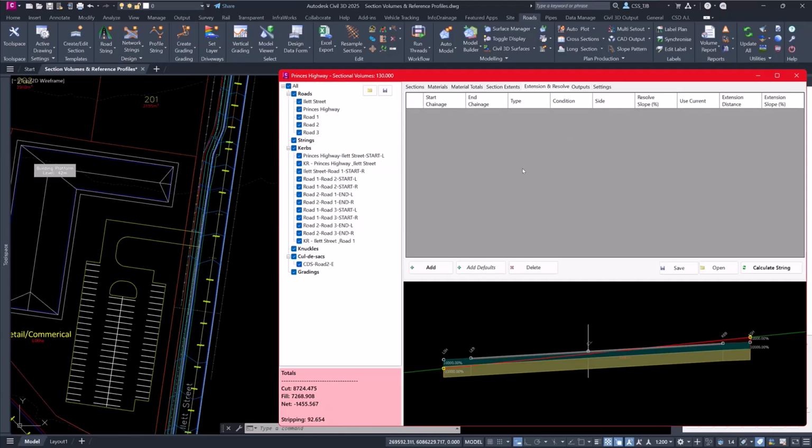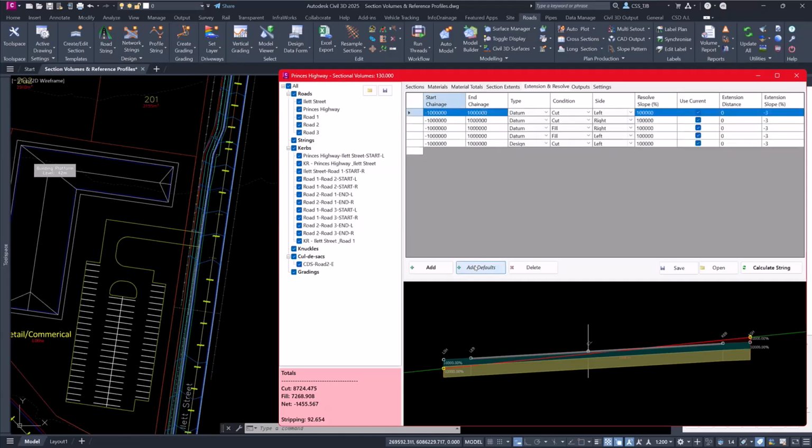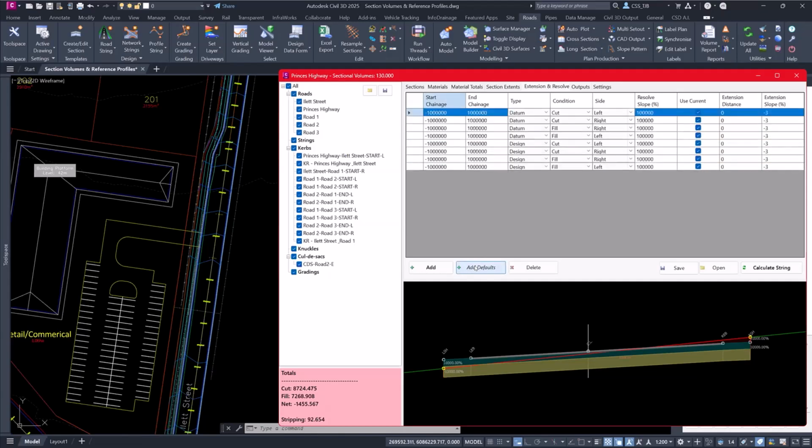Now, to make life a little easier for you, we've got this button here that's called Add Defaults. So instead of me adding in 8 lines and manually setting them all up, if I go Add Defaults, it adds in all those combinations for me straight away. And then I can start tweaking the numbers. So there's the datums, cut and fill, left and right. There's the designs, cut and fill, left and right. So that's the 8 combinations I was talking about.